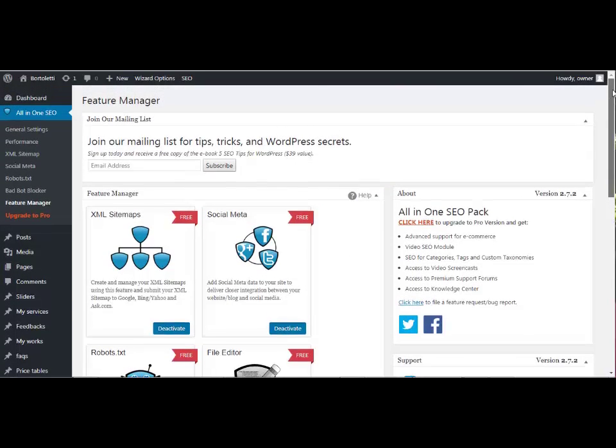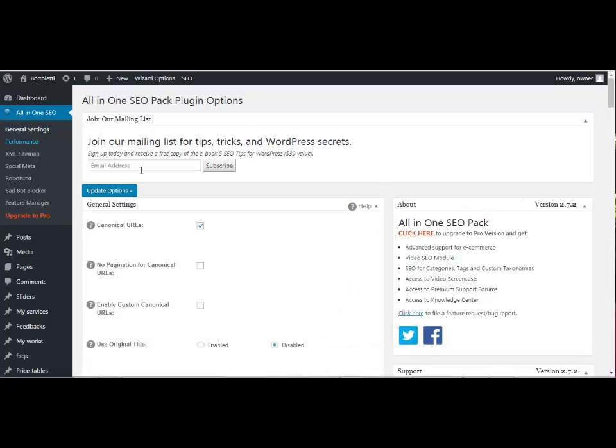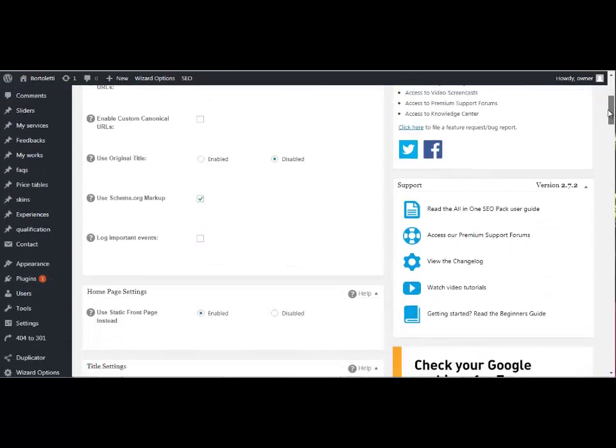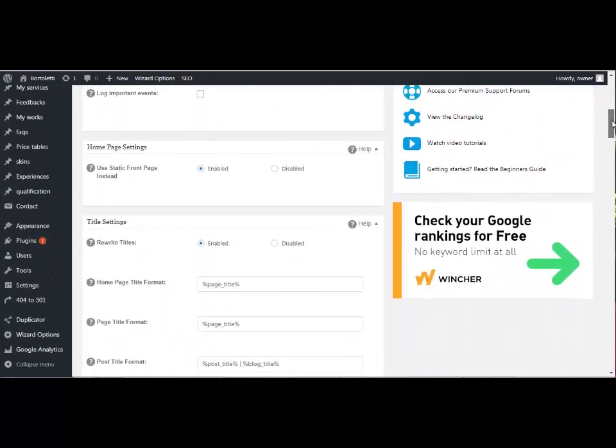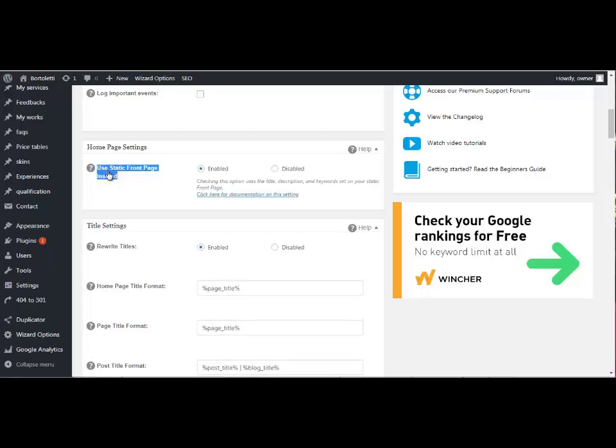Once this is finished, the left menu will display the two related entries, XML Sitemap, there you are, and Robots, which means that this step is completed too. Now we are in the General Settings of All-in-One SEO, the section useful for setting the page. We leave everything unchanged, and moving to the home page setting, enable the use of a static front page instead.